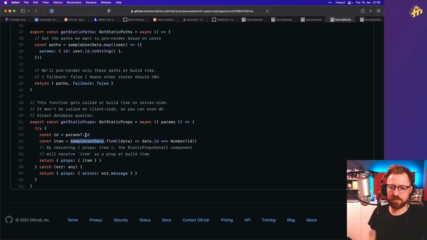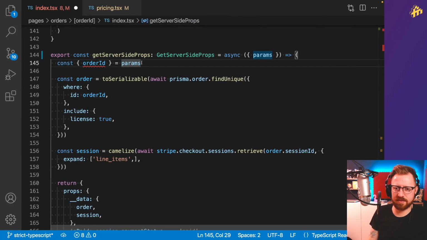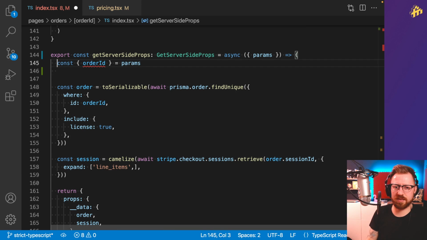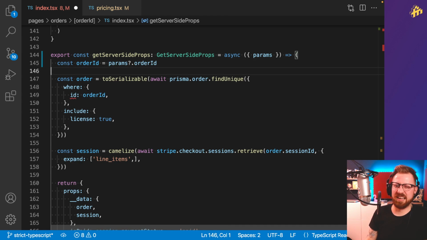But to get the ID, they do params ID. So let's first of all remove this destructuring here. Let's do const orderId equals params orderId. That feels like cheating. What did I really do now?